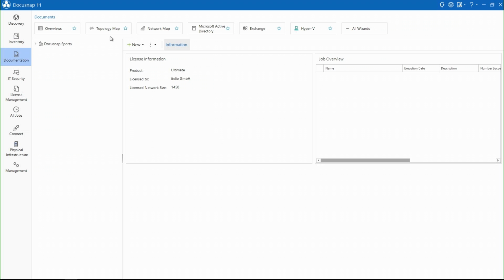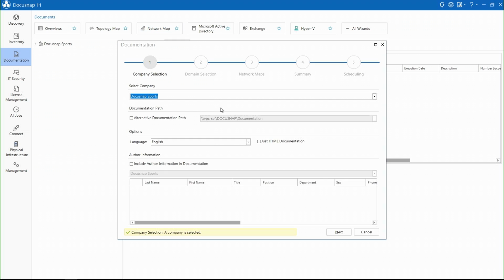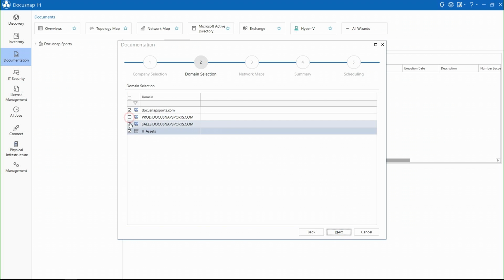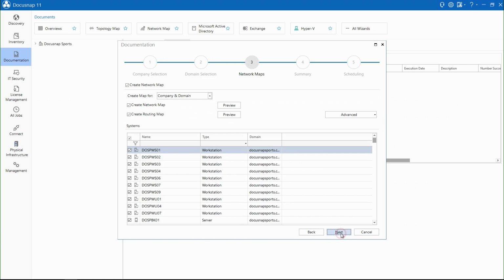Every administrator knows how tedious it is to draw a network map with Microsoft Visio. And when you have finished, it is already outdated. That's why I'm going to show you now how quick and easy it is to create a network map with Docusnap. And in addition, like almost everything else in Docusnap, this can be executed automatically and recurrently. I'm in the documentation section and choose the network map wizard up there in the ribbon bar. First two steps are again selecting the client and the domain. I just want to have our main domain and go on.